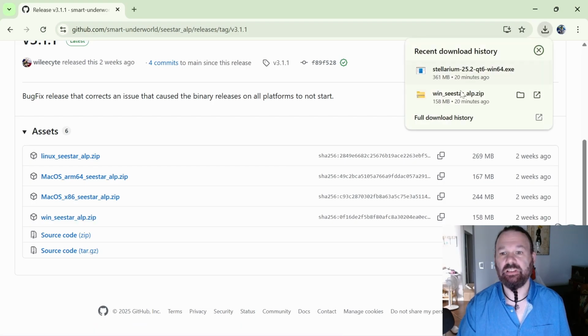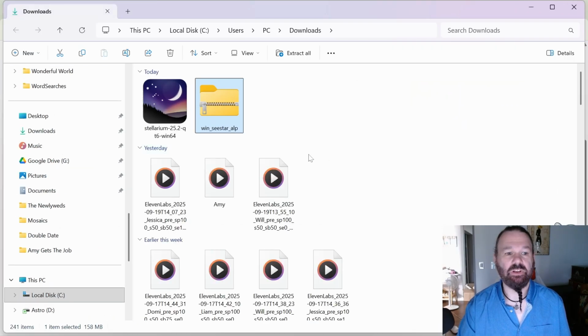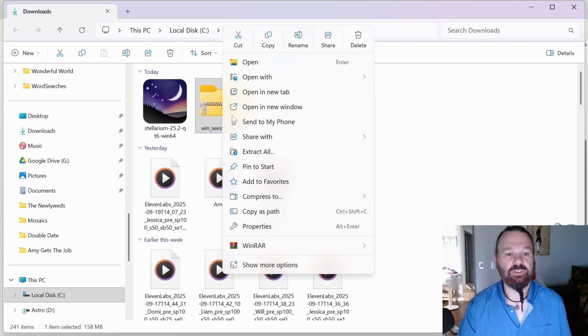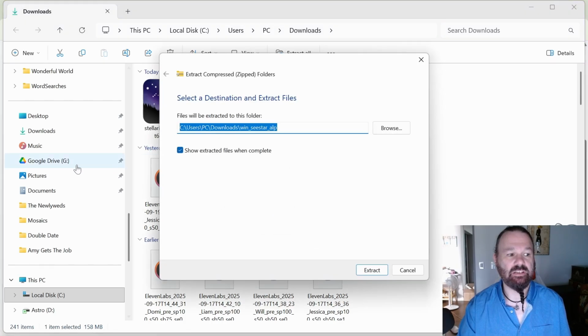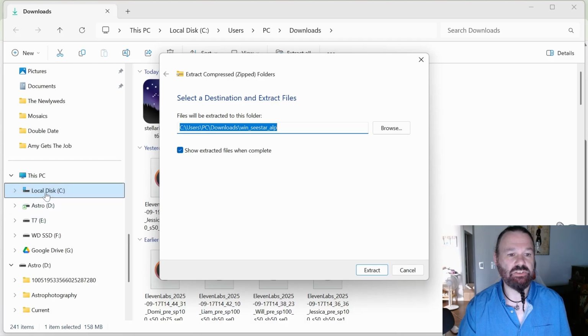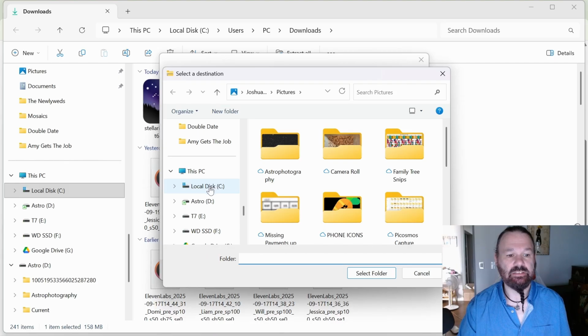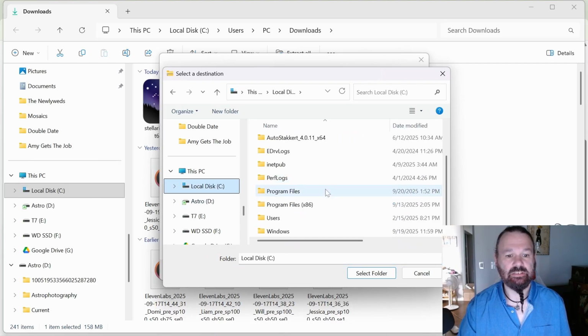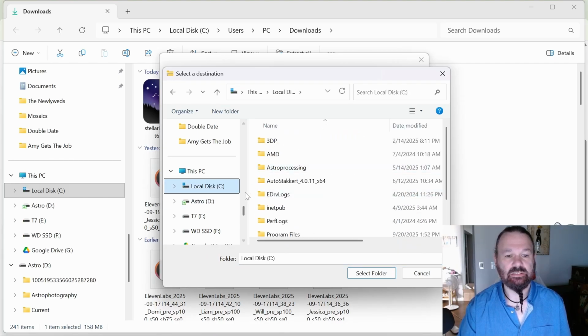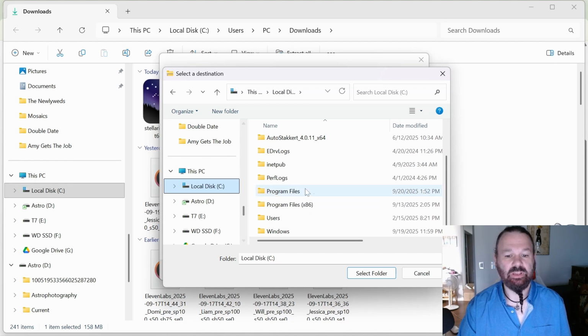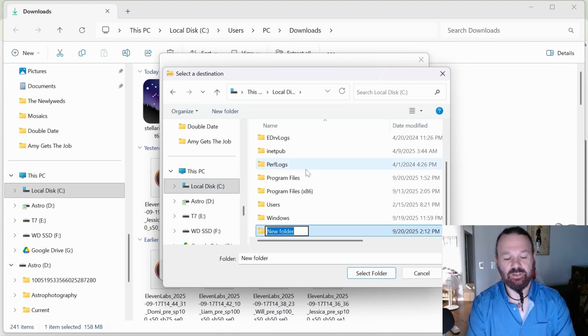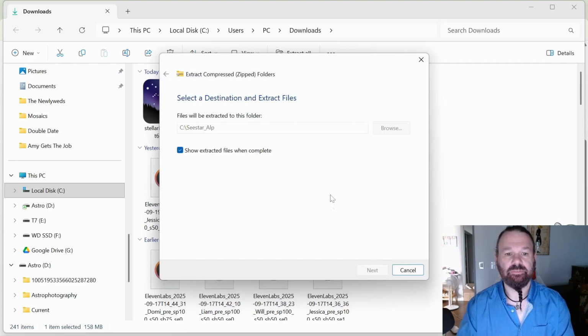I've already downloaded this here. I'm going to go into it and extract all. I'm just going to extract this to my local disk. Probably I'll just start a new folder, call it Seestar Alp, select this folder and extract.